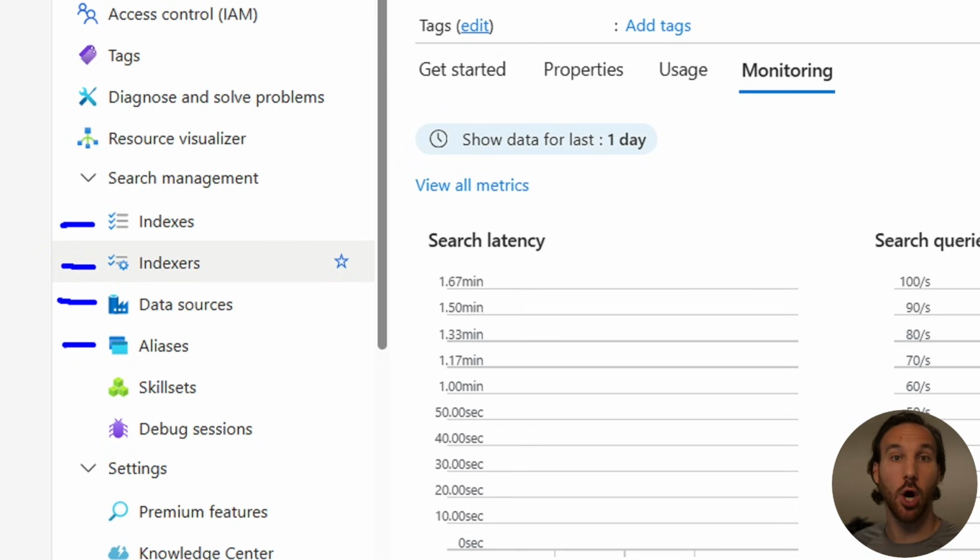So that way you don't need to hard code a specific index. Even with environment variables, you can just map to an alias, and then in your AI search resource, you can change the index that an alias is mapped to without affecting an application that's using that alias.